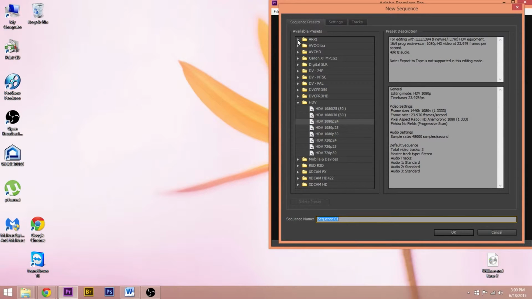The next screen that I have is the settings you want your timeline to be set in. These are all of the different settings you can choose from. Now you want to choose what your camera video was shot as, or what you want your end product to be exported as. If you don't know at this time, you can actually change it once your project is started. So I'm going to just choose HDV 1080p 24 because that's what my camera was shot as, and I'm going to keep the sequence name as sequence 1, and I'm not going to change anything in settings or tracks, and I'm just going to click OK.